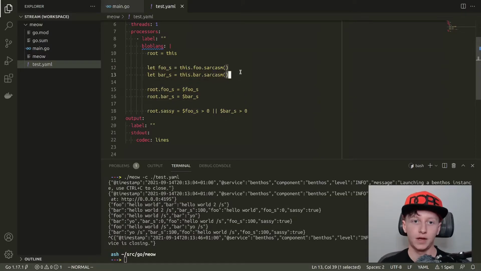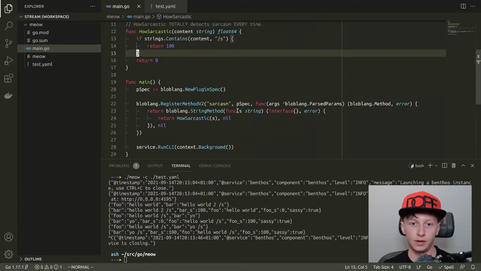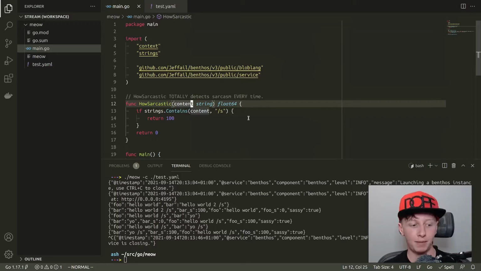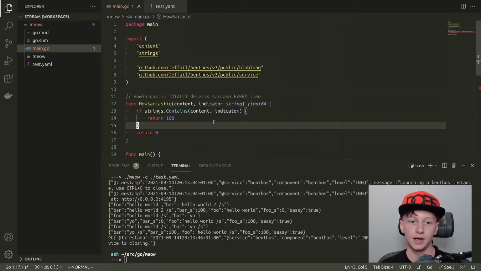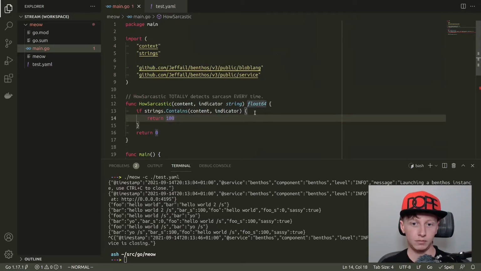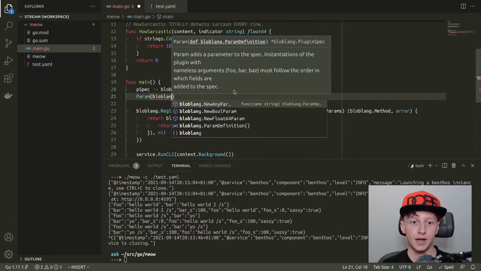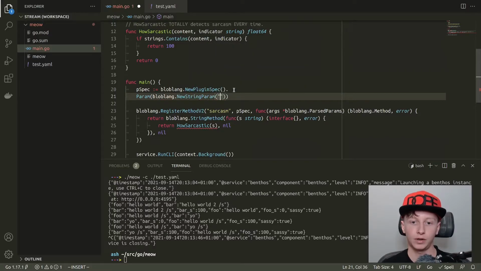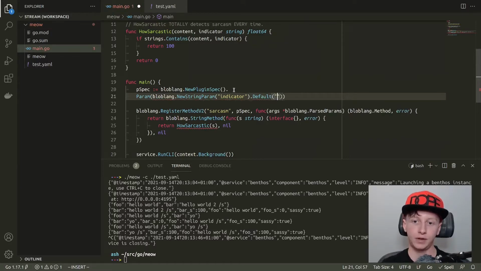That is sassy AF. So what I'm going to do now is I'm going to add a parameter to my method. What I'm going to allow you to do in the mapping is specify specifically what the indicator is. We're going to call this indicator of whether or not something is sarcastic. So yeah, why not? I'm going to add a parameter to my spec, and this is a string parameter. I'm going to call it a name, give it the same name as our thing, and you can do things like give it a default.